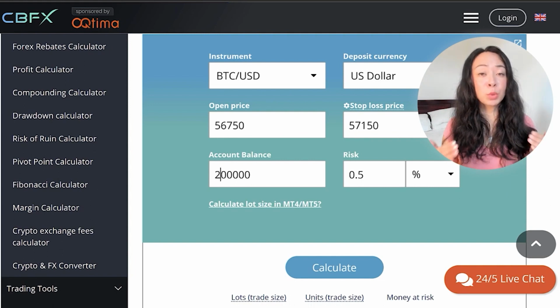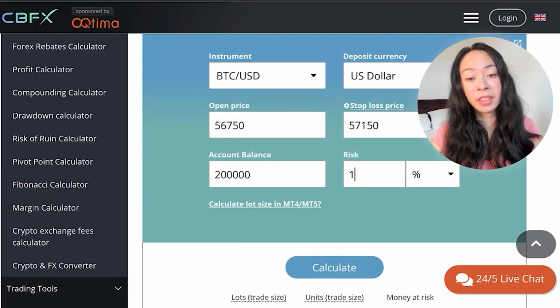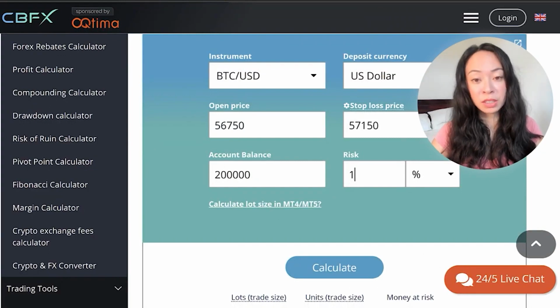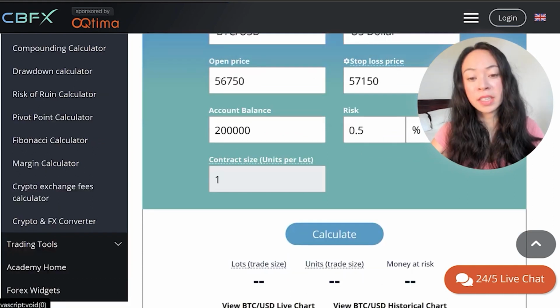We do have some drawdowns to maintain. So I usually really don't go above 0.5%. However, if it's my very own account, I am willing to risk more because I don't have to maintain a specific drawdown. So I have a higher risk tolerance there, and then I go usually up to 1%. But for this example, let's stick with 0.5% and let's click on calculate.